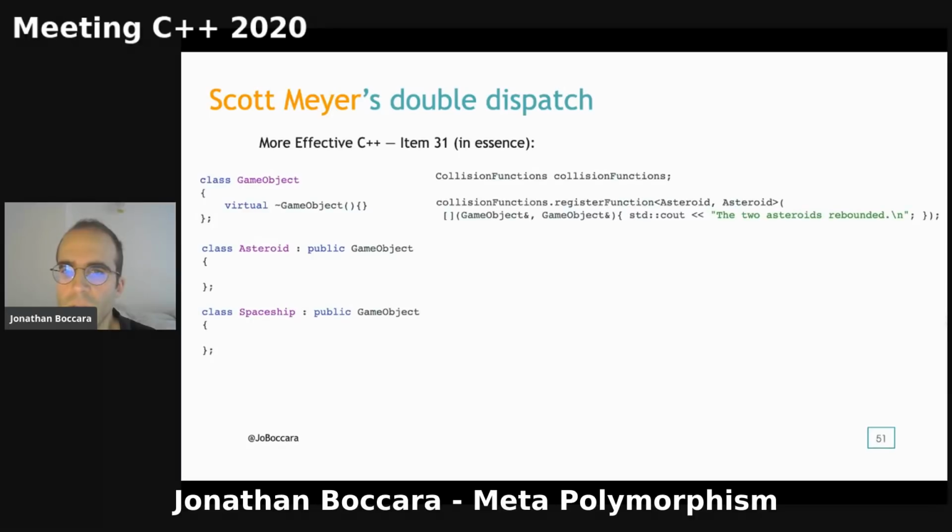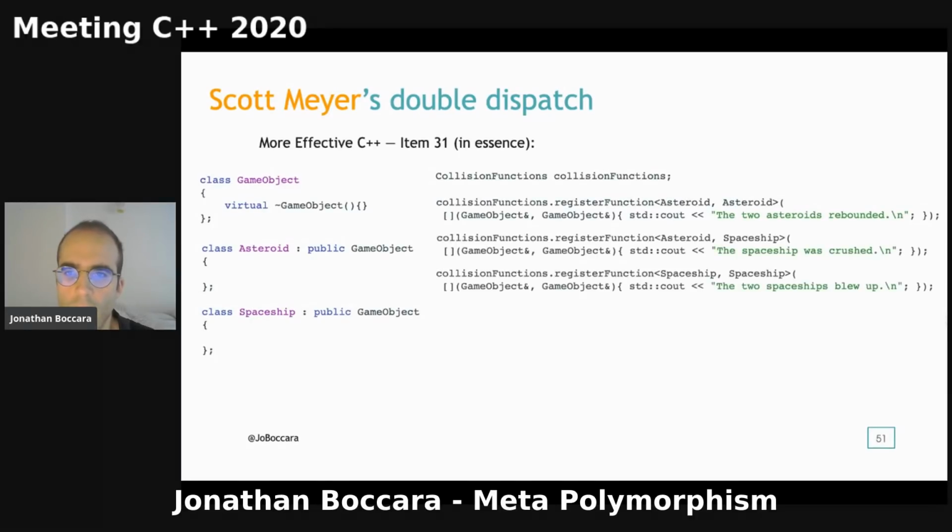So imagine we have this collision function where you can register functions, right, by sending lambdas associated with template types. So you register a function for asteroids, and it would say that's what happens when two asteroids collide with each other. And same thing with the other types. We're going to see in a minute how this is implemented, but I want to focus on the interface first.